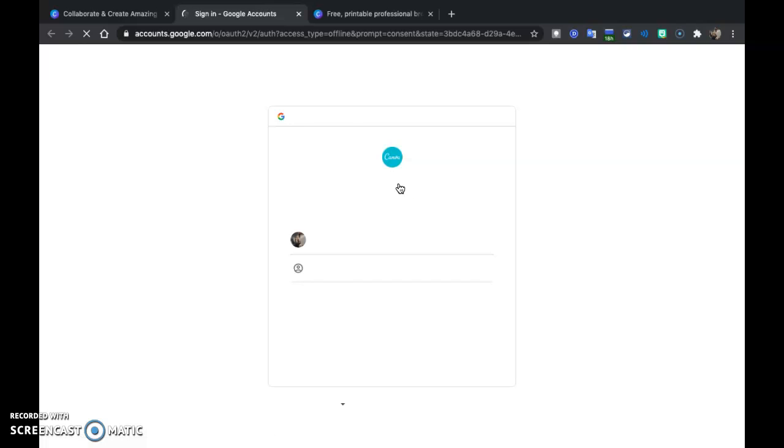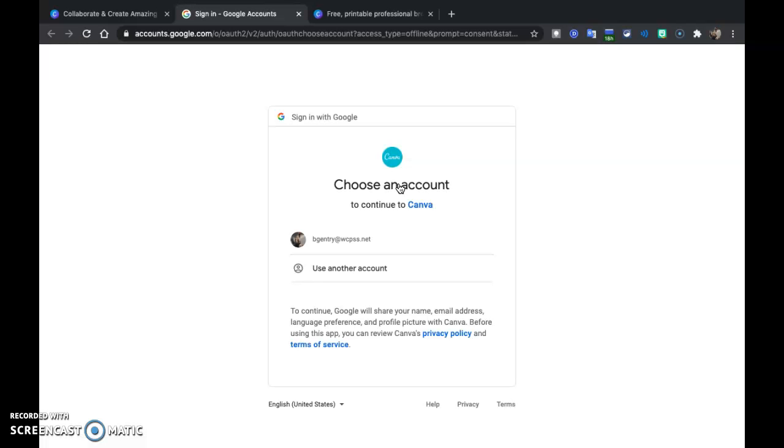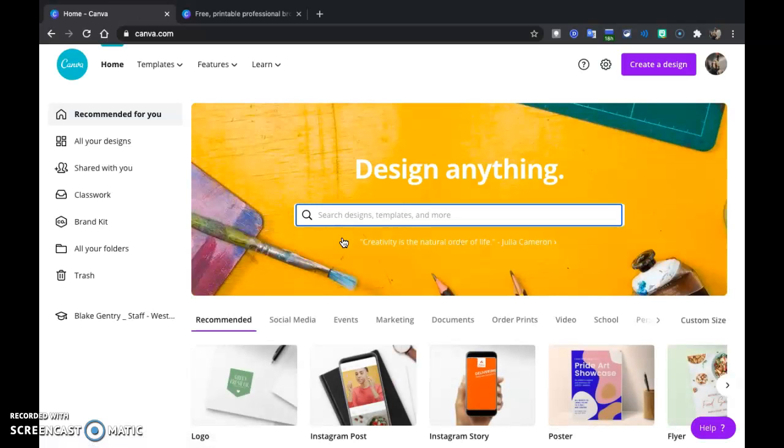We're going to click that, and we want to make sure that our WCPSS email is the one that shows up. We want to make sure that we use our West Carey email address. So we're going to click that one. And once we log in, this is your home page on Canva.